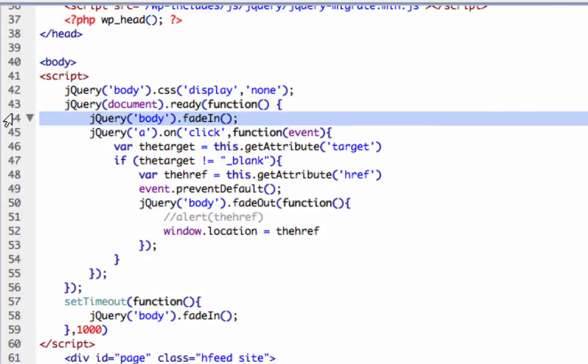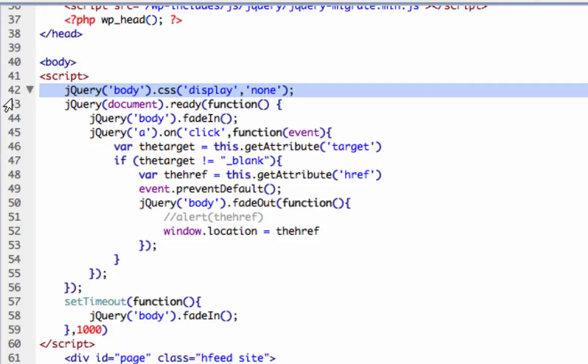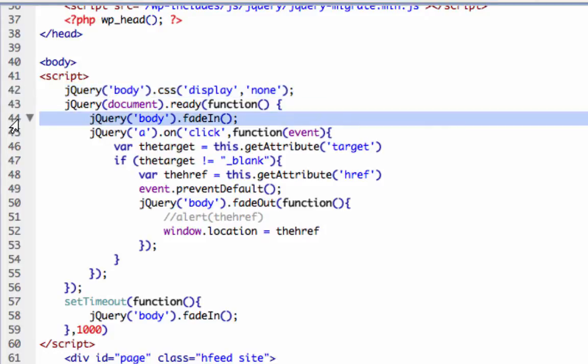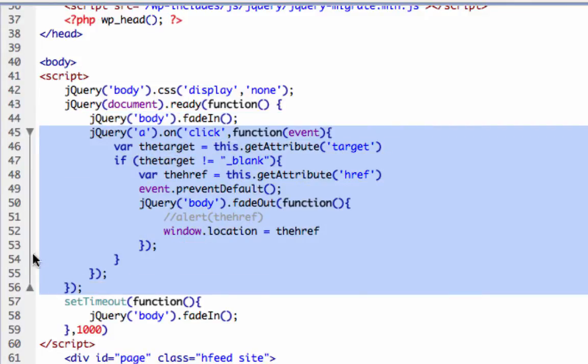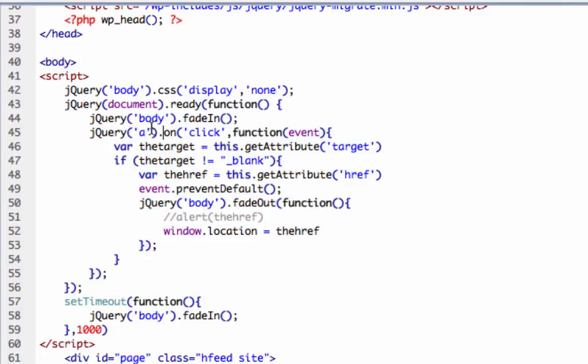So that's really all there is to loading the page: we first make it invisible, and then as soon as it's ready to be loaded, we fade it in slowly. The rest of this is for the fade out effect. And if we look down here, I'm targeting all of my A tags, so all of my anchor tags, which are going to links throughout the entire website. I'm targeting them, and I'm saying on click, so when they're clicked, I'm going to run this function, and I'm going to capture the click event.